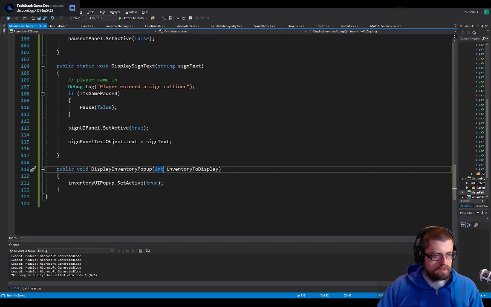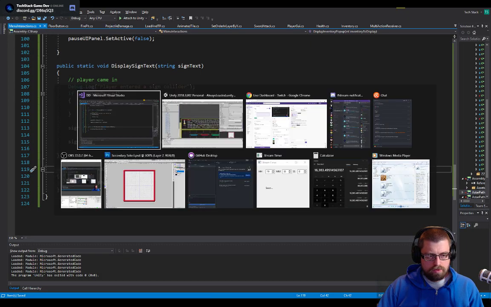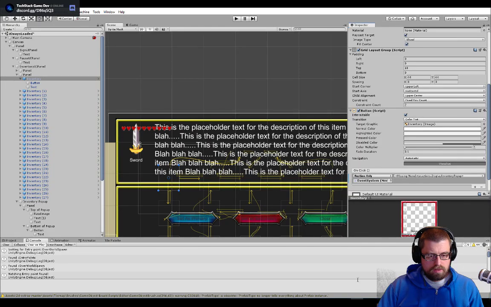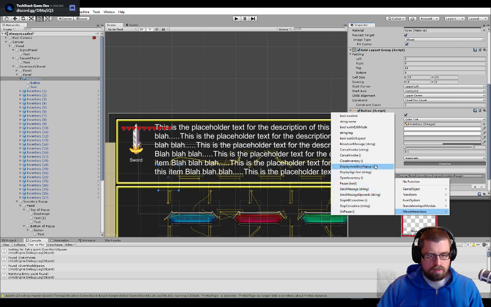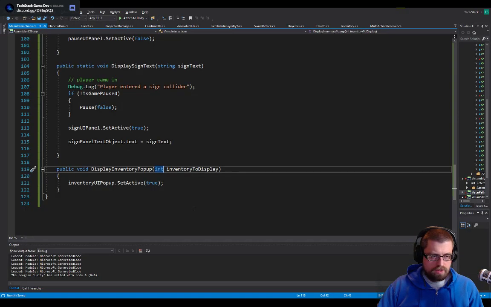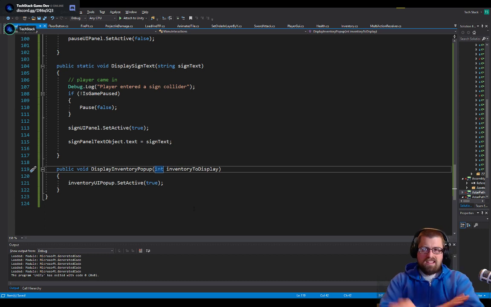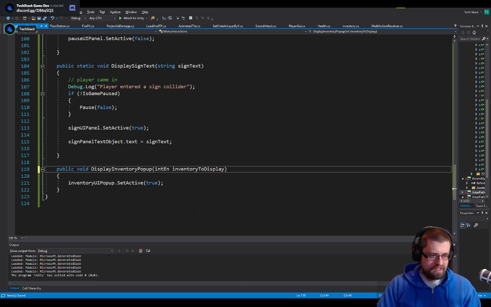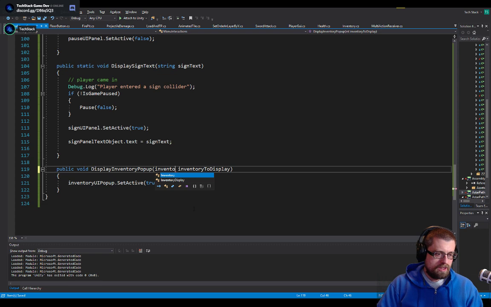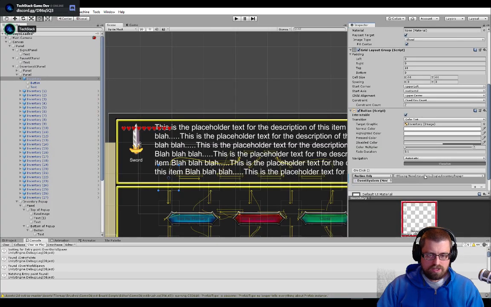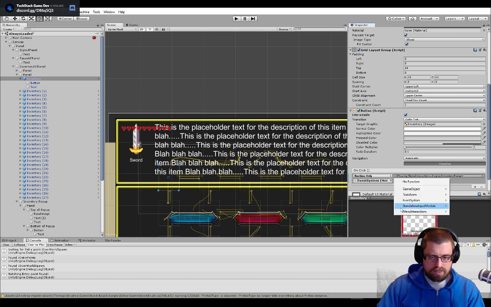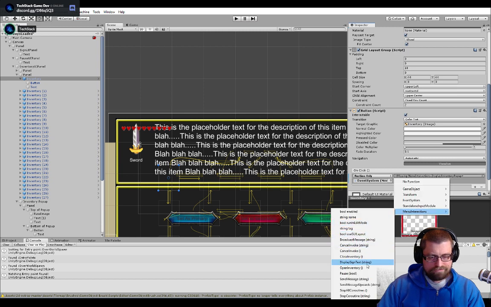Save. Back to Unity. Okay, so it can take an integer. Why can't it take an enum then? Because an enum's an integer. Inventory dot weapons. Because that would be amazing, because then I could just choose from the list, because Unity does handle enums in most places. The list of values. It's not going to let me.